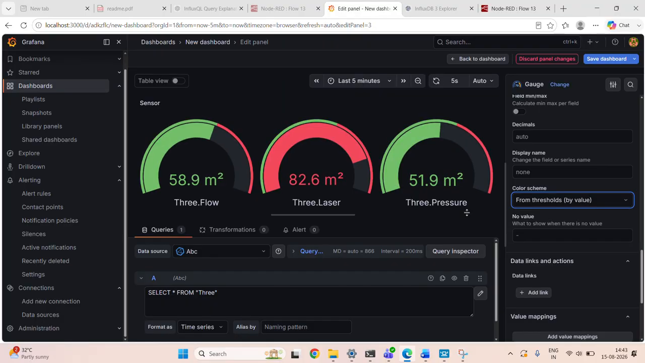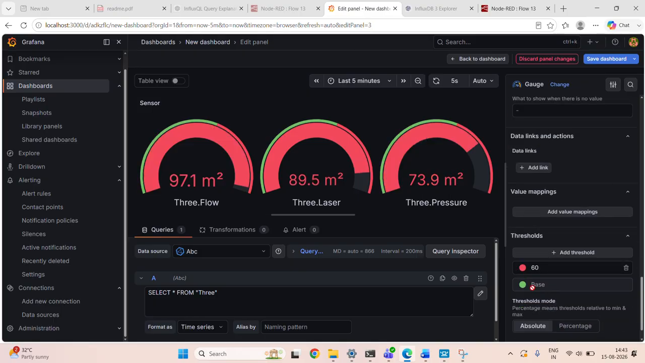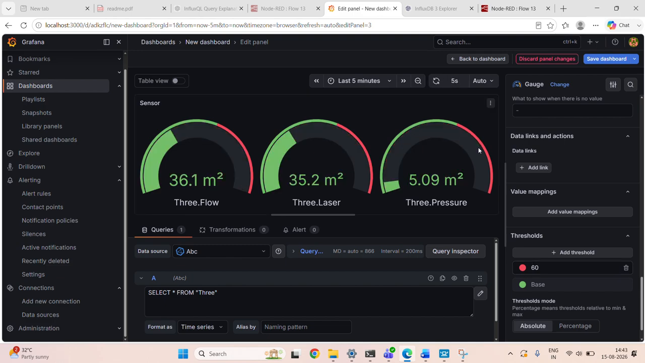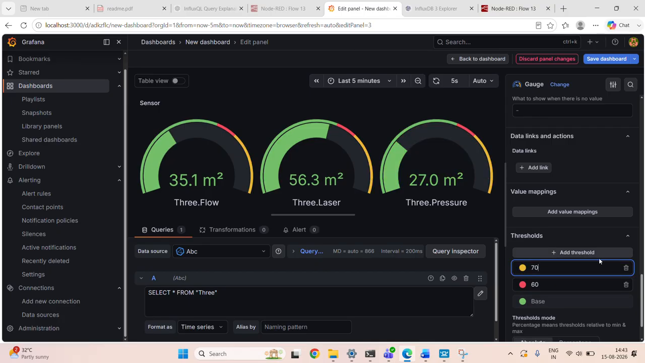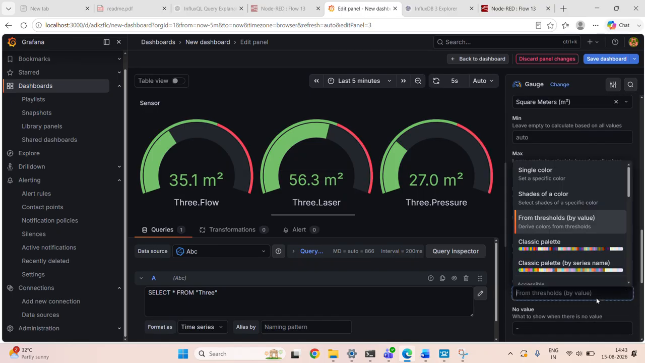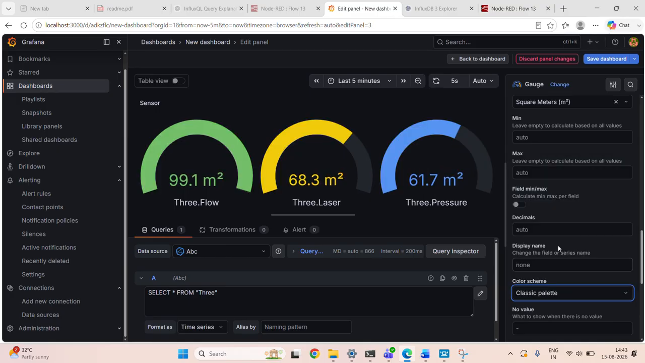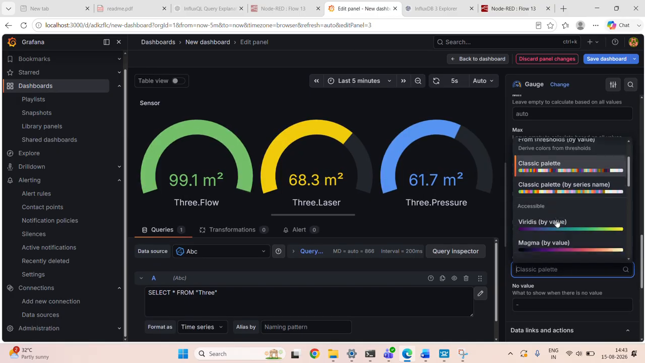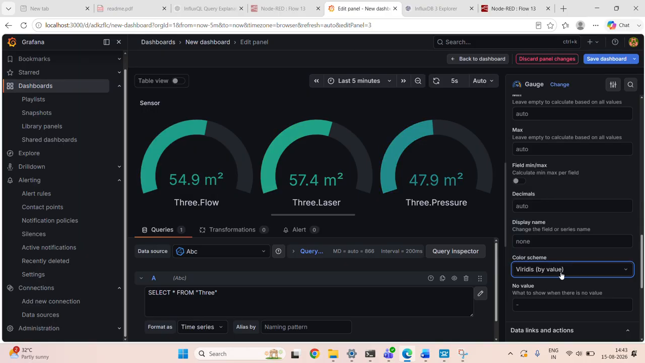What threshold does is that it is set to base green, and above 60 it will give red. You can see this is the 60 value, and if the value is above 60 it will show red color, otherwise it will be green. So this is threshold, and you can add your own threshold limits also. But let's keep the classic palette, and there are other options too which you can check.